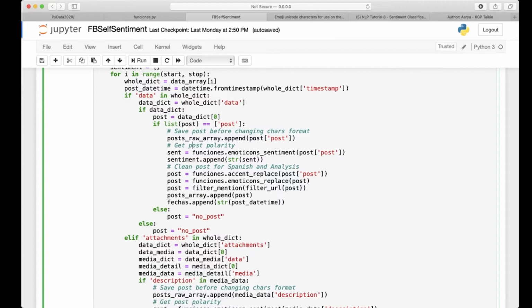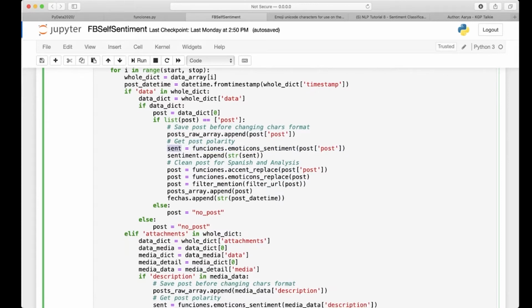So basically what I do is use the post that I already have, find the emoticons and determine the sentiment. Once I have applied this function, I define that this is the sentiment, and I append that in the sentiment array.